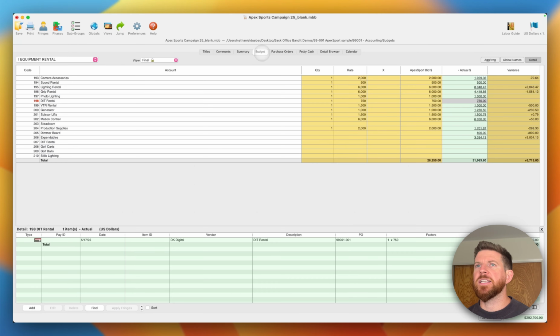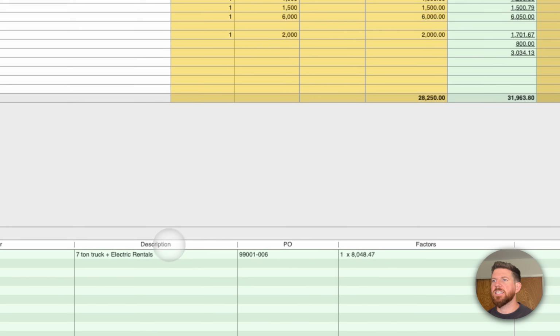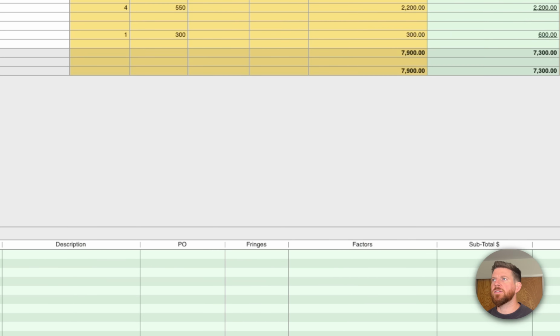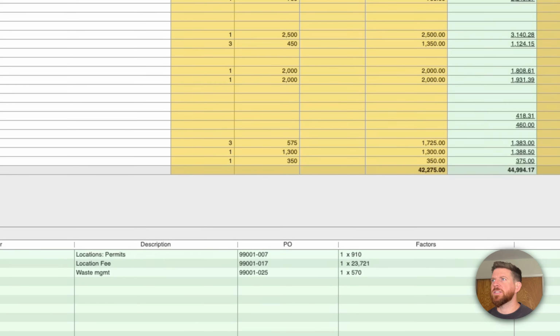If we go into the budget itself, you can see all of it is listed in the detail lines down here. We'll go across to some other accounts. You'll see everything in there for our prop rentals. And then if we go to location expenses, everything's populated across here.